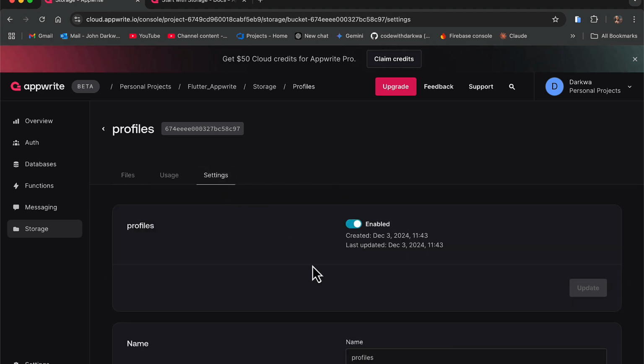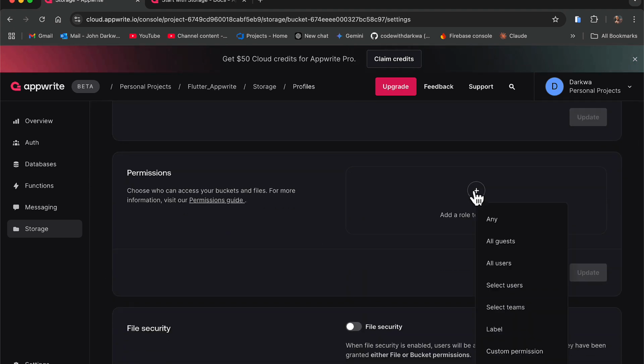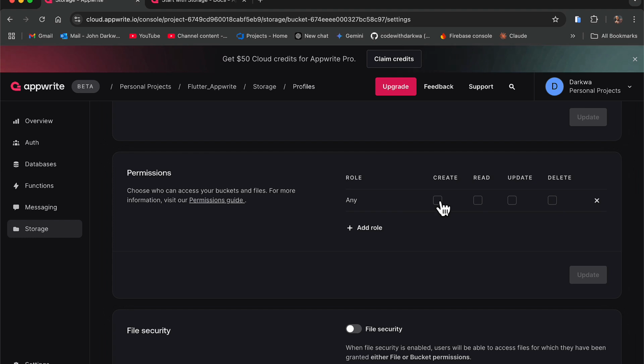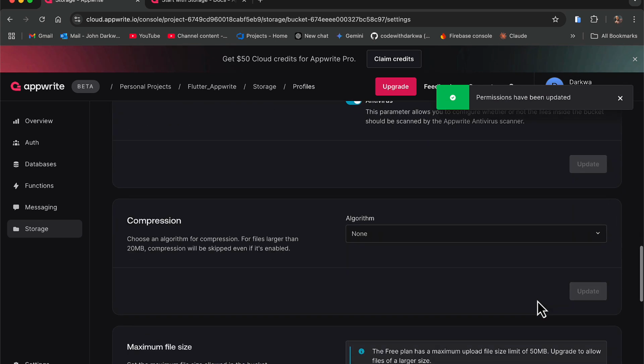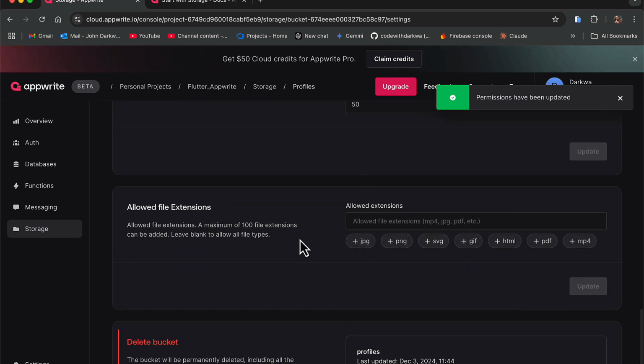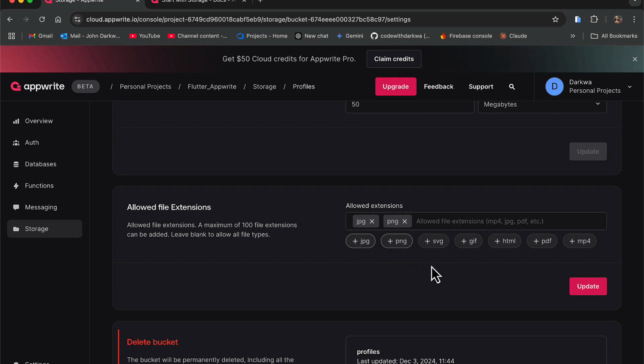So on the settings page, the permissions over here, we can allow anybody to have access to create and also read any information. So we can update that. And down over here, you can choose the extensions of the file. So we are going to accept JPG and also PNG in here and update that as well.